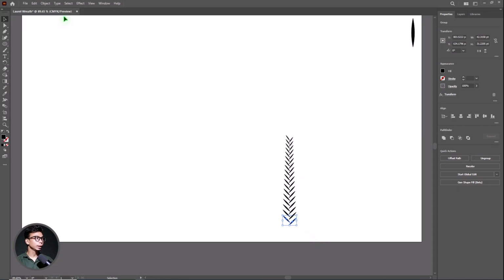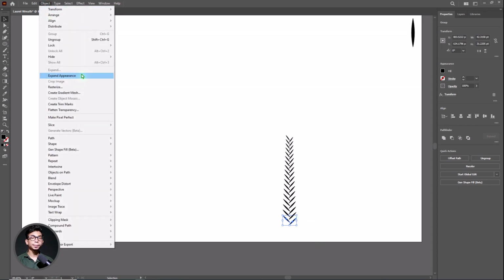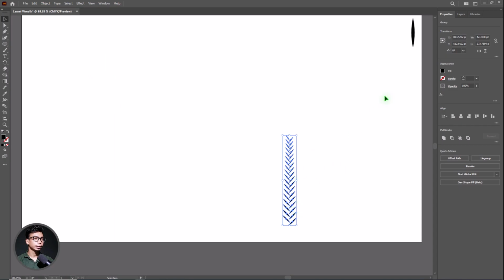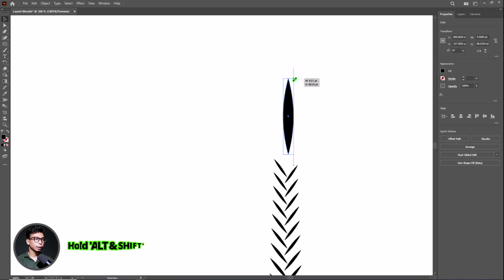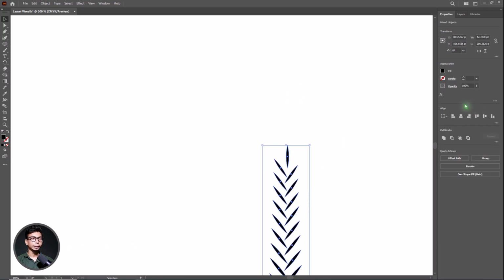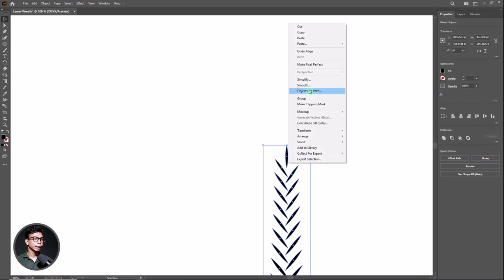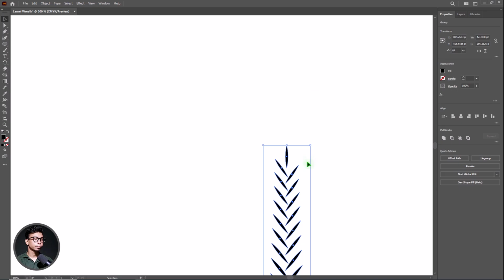After that, go to the object and then expand appearance. Okay, now drag it and I have to make it smaller. So hold down Alt and Shift, drag it and select both and go to the properties panel and align, click on the middle align. Okay, now right click and make it group.